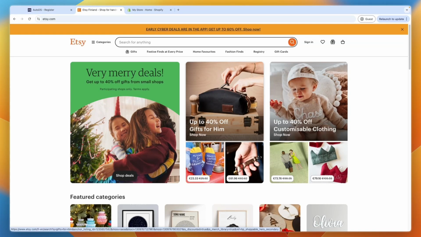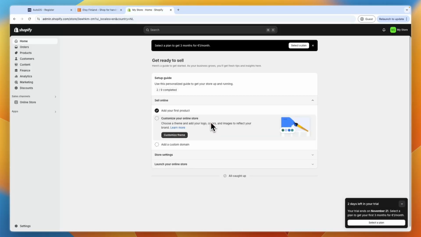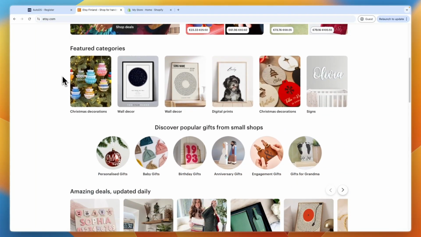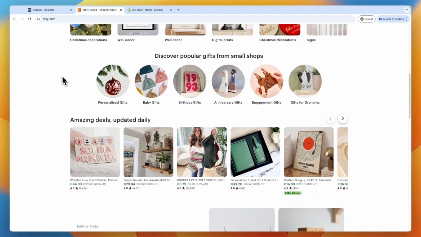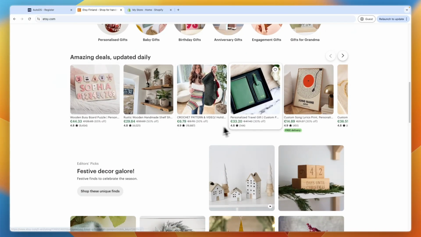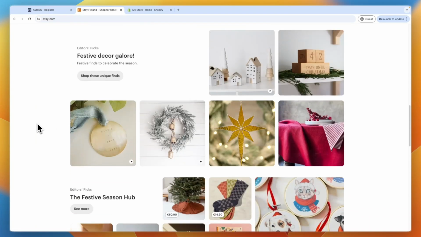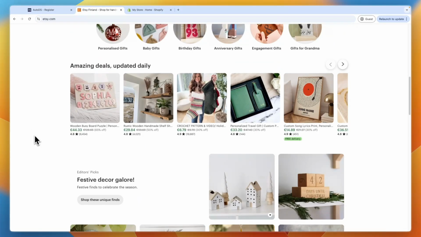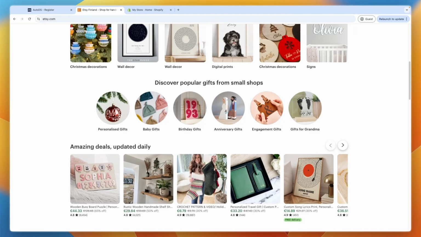In this video, I will show you how to dropship from Etsy to Shopify and basically how you can import products from Etsy onto your Shopify store within just one click, how you can keep track if the product is still in stock, if the product price increases, how you can automatically do order fulfillment, and basically everything there is to dropshipping on Shopify from Etsy.